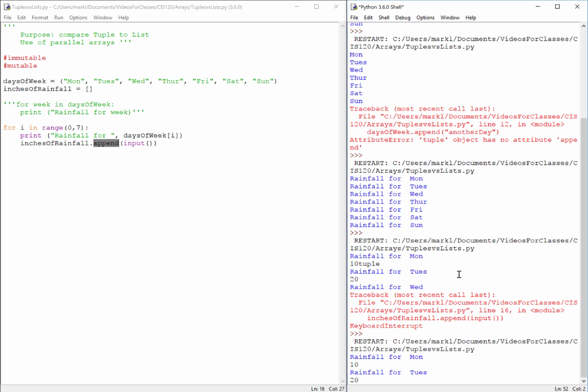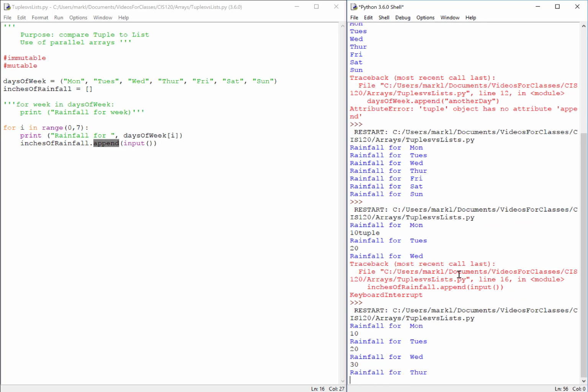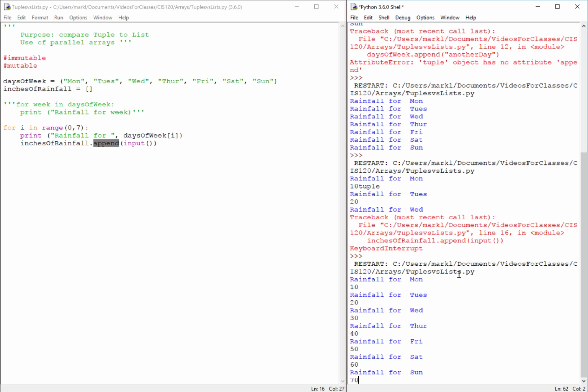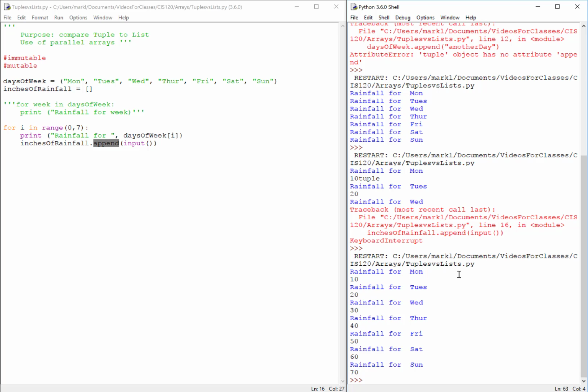10. Nope. Okay, there was just something stuck in there. 20, 30, 40, 50. Lots of rain on Saturday. And whoa, 70 inches. I think Noah's on his way. Anyway, so we know that it's receiving values.